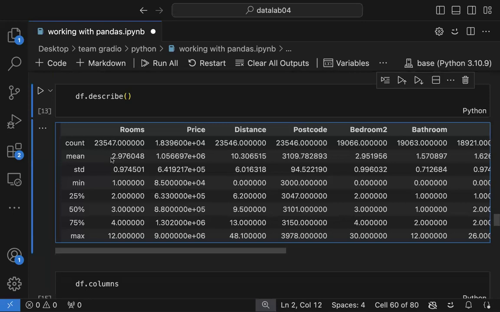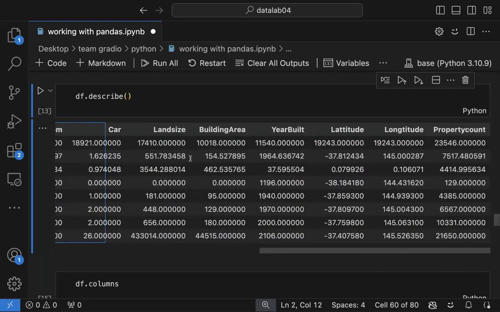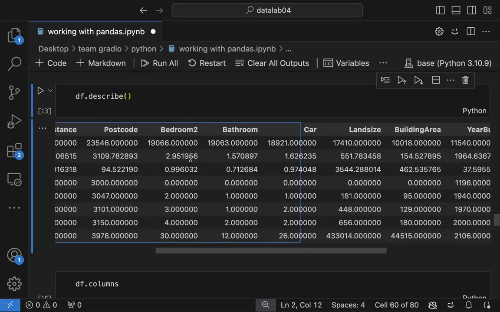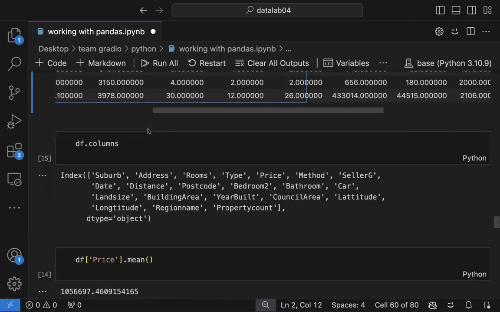You can see the mean value. You can see standard deviation. So for only the numerical columns, it just gives you this information. So just quickly getting information about the numerical columns in your data set, the describe does that.